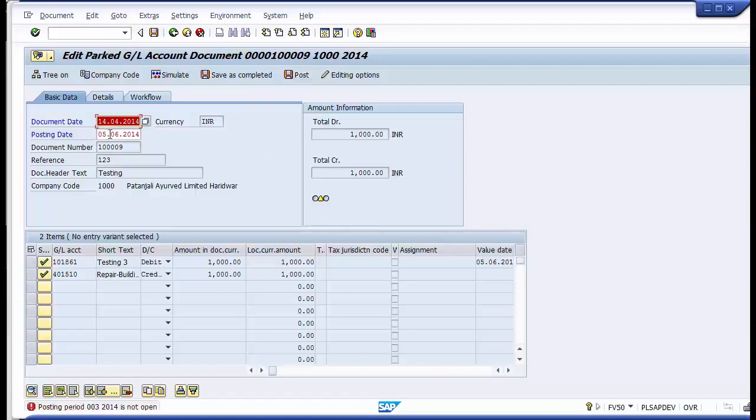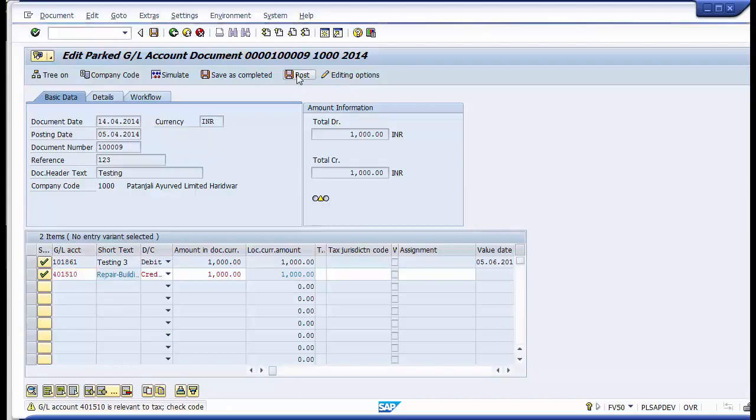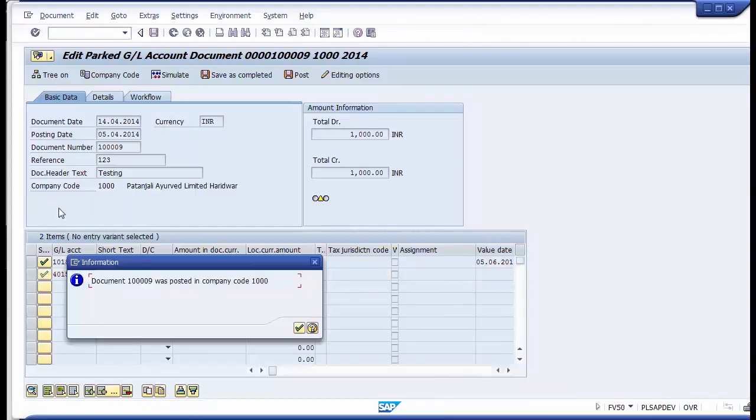Okay, probably the period is closed, so that is the concern. Now I click on post, enter, and you can see that the document is being posted in the system. As you can see, the message generated says document 10009 was posted in company code 1000.